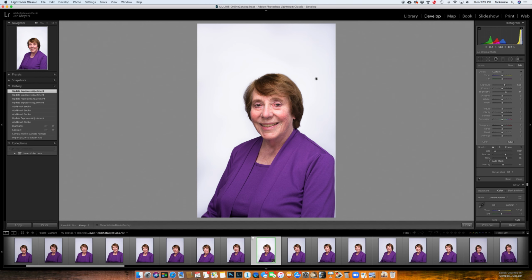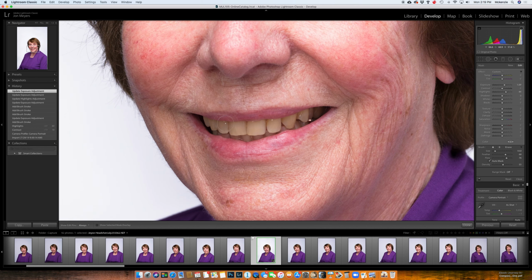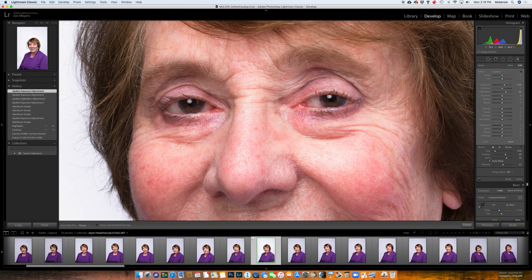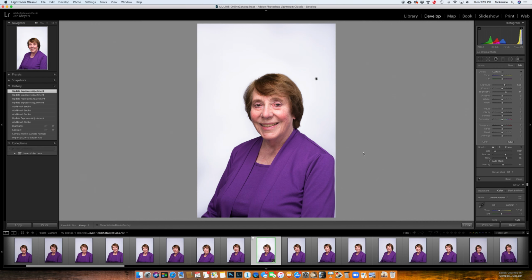Other things I'm going to do to this photo, I am going to whiten up her teeth just a little tiny bit, and then probably go in here and kind of soften up some of these wrinkles. To be honest, this image is one that I would take into Photoshop pretty quickly and probably work with in there, just because I'm going to have a little bit more control and a little more finer control than I am in Lightroom.